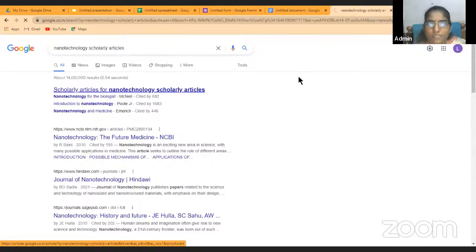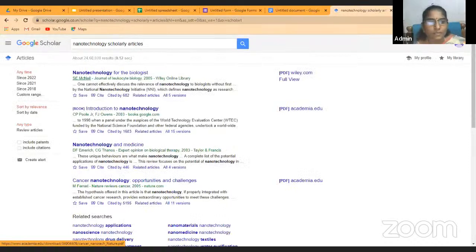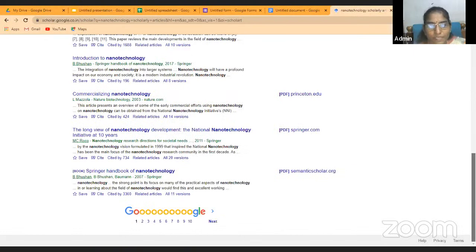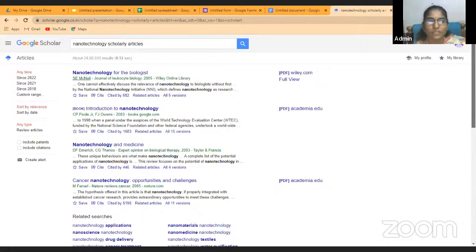So you will get many papers. Here at the side you will have the link to the PDF, so the links to available papers will be there. You can use this Google search, and you have to be familiar with it to find the related literature.